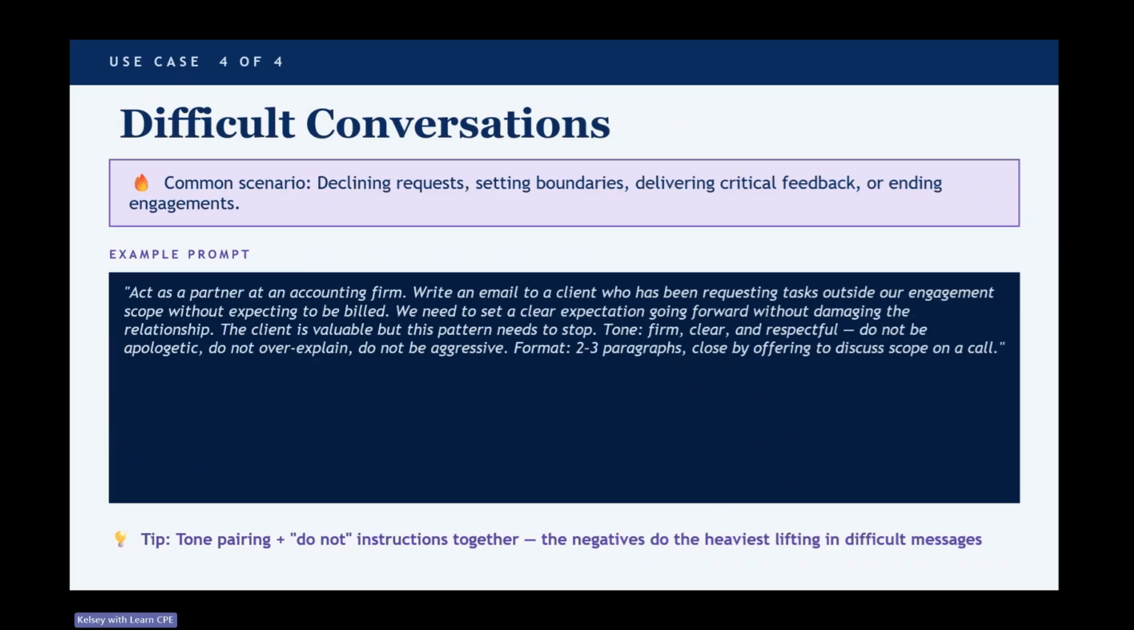Notice there are 3 do nots. They're doing the heavy lifting here because AI might default to over-explaining or maybe coming across as a bit aggressive, and we're saying, hey, don't do any of these things. You need to figure out your own tone, but don't do these 3. And that's where those negatives can really help you out if you're not 100% sure where you want it to go, but you know that you don't want it to feel like X, Y, or Z. So this is one where you're going to have the majority of it written out for you, and then you can just add a little twist to it if you'd like.